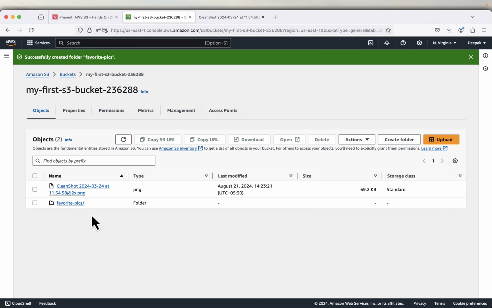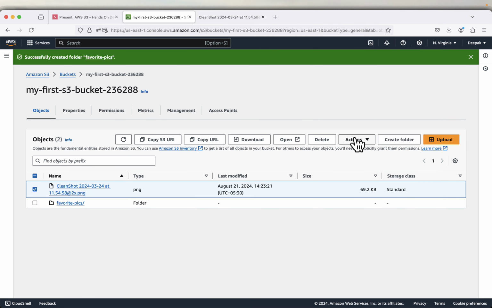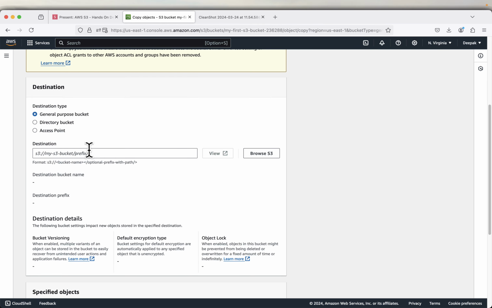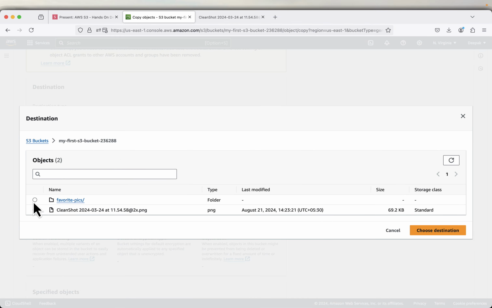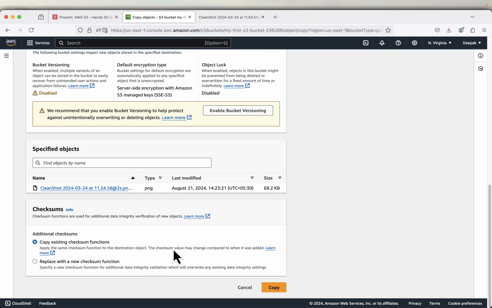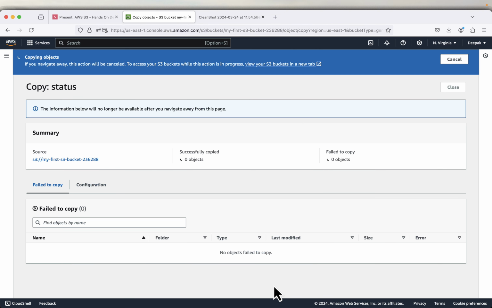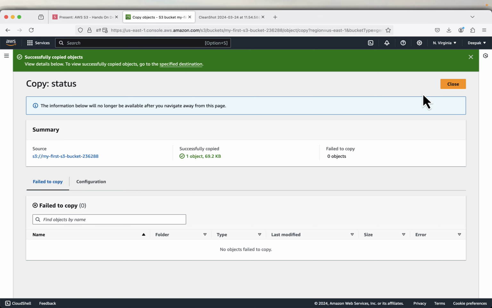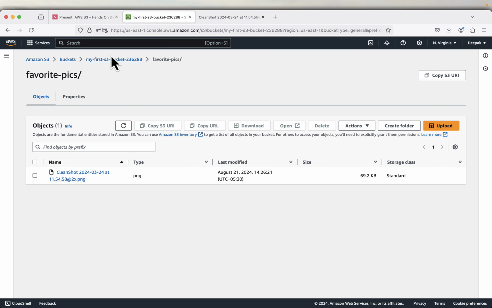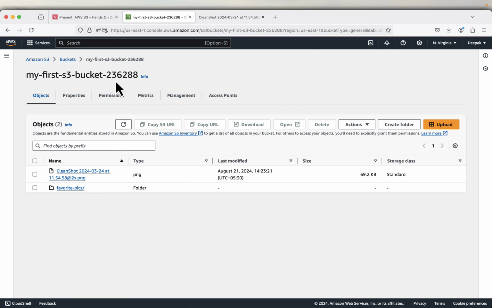The next step is to copy the file from here to this folder location. So select this file, then actions, copy, and here you can, if you have the URL directly with you, you can paste, or you can browse S3 and choose the folder name which we have created in the previous step. So choose destination, and then just click copy, and the file will get copied to the new folder which we have created. So now the file is there in both the places. Okay, you can click here to go back to the starting location.